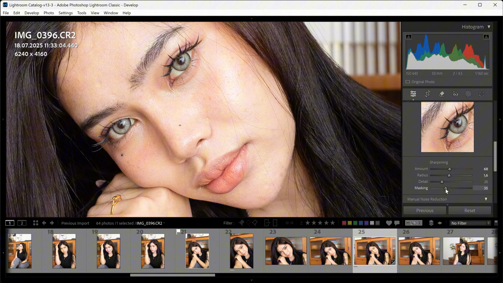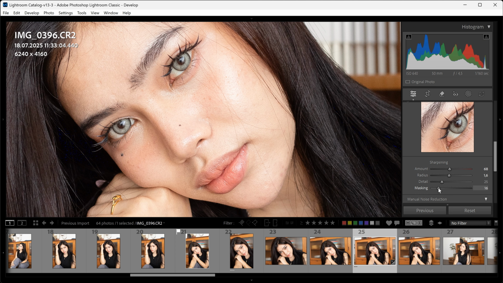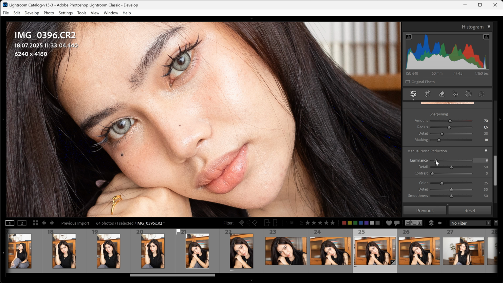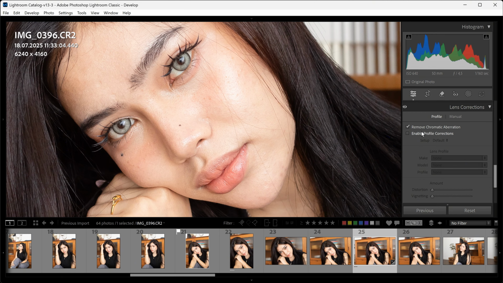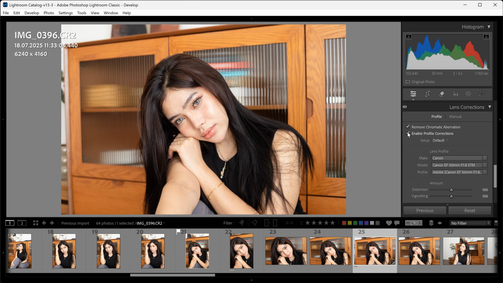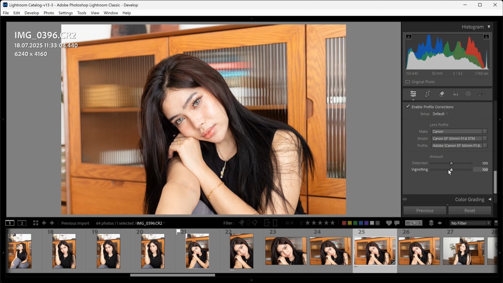Masking sharpens only edges and leaves smooth areas like skin untouched. Hold Alt to see the mask. Press backslash to toggle before and after. It's located above the Enter key. Now let's remove the noise that appeared after sharpening. Usually, it makes sense to enable automatic lens corrections, but sometimes you may want to leave them off. In this case, the vignette actually looks good.